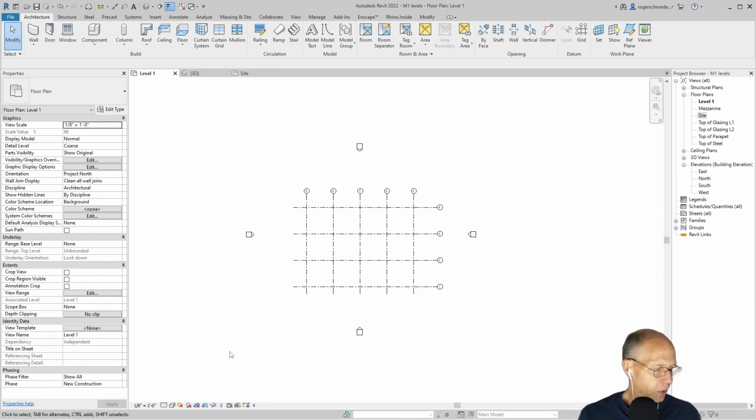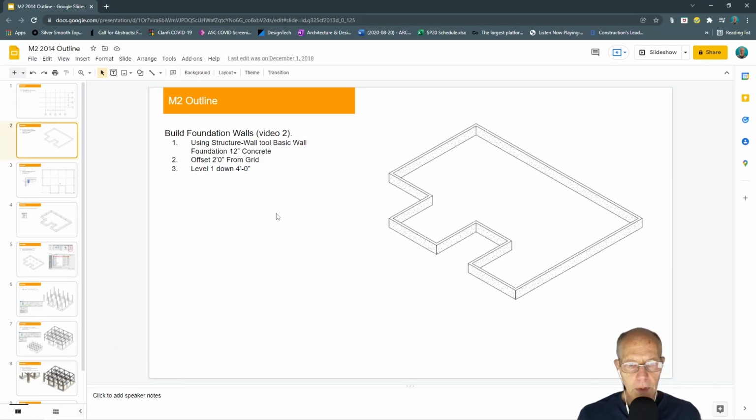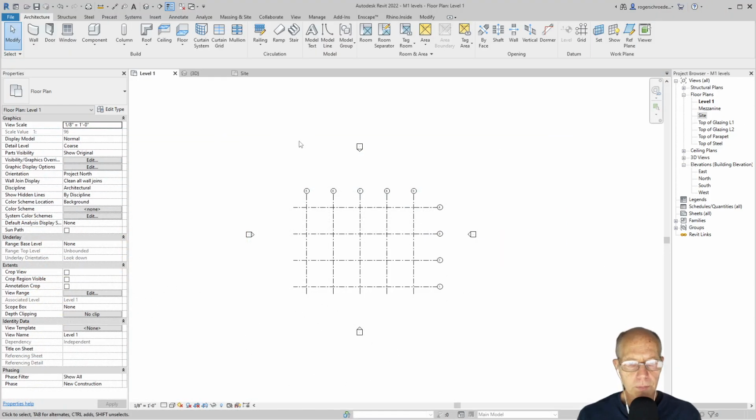And let me see if I can show you that again graphically. Let me open up this file again and go to this drawing here. And you'll notice these little bump outs. These are where the steel columns are going to hit. And so let's go ahead and start drawing those.